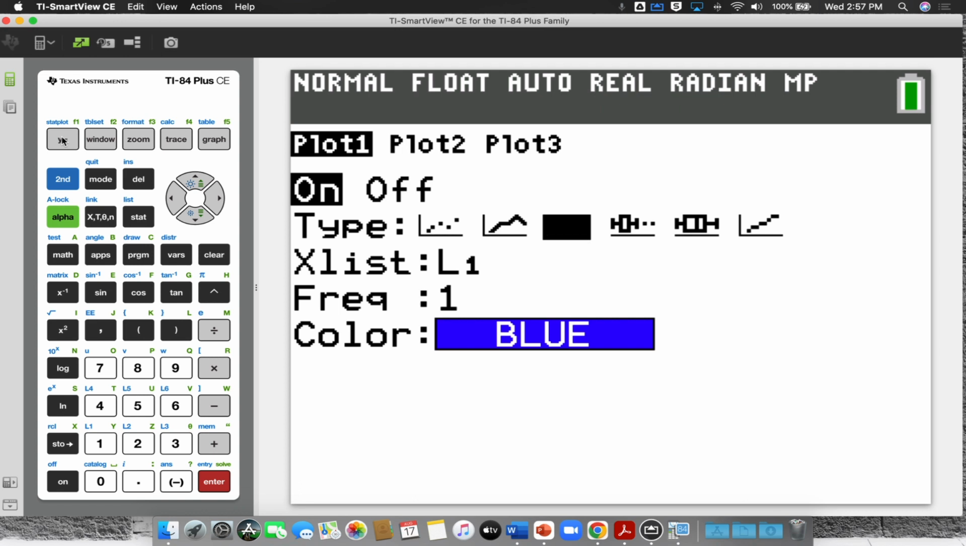If it doesn't, L1 is right here. It's right above the 1. So if it didn't say L1, you go down and you hit second, 1, and that's L1. Any of these blue things you can get to, you just got to hit second first. Okay?